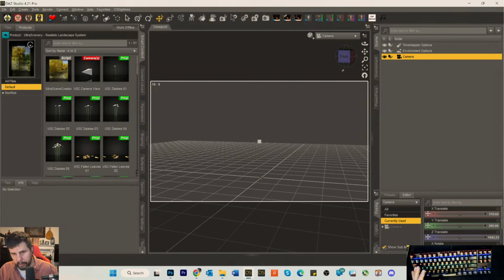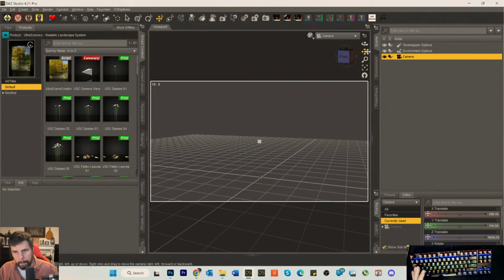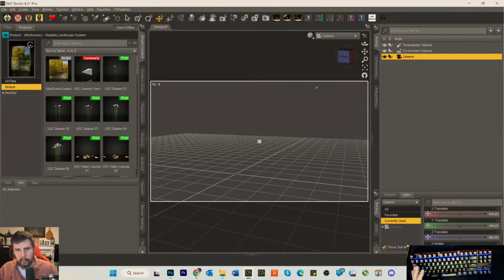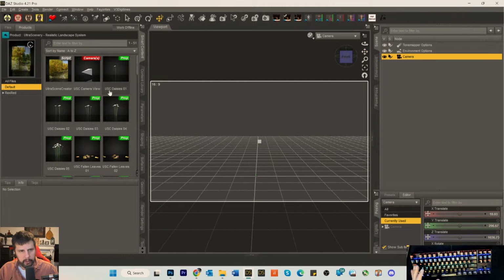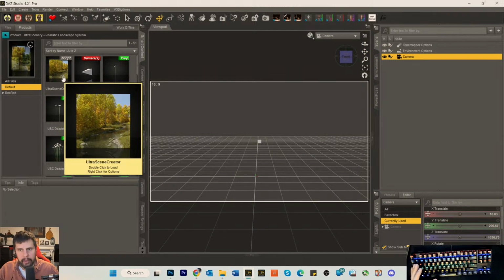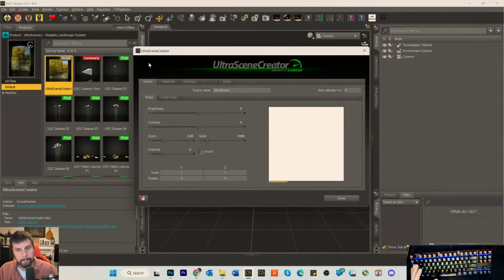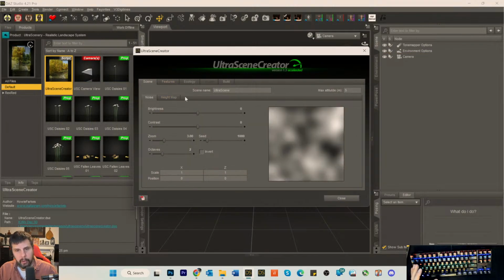Well, let's bring it from the front here. And then we'll decide what we're going to use. So now we have a camera. We're looking through that camera. And now we have some new stuff. This is Ultra Scene Creator. So let's do this with 3.